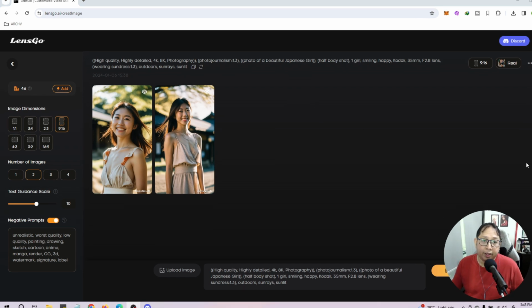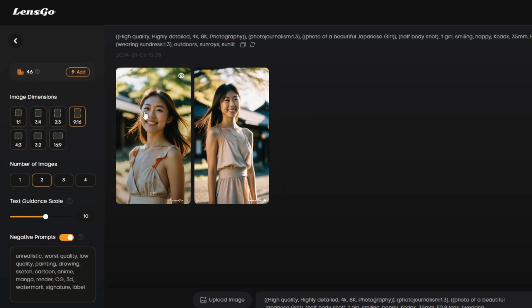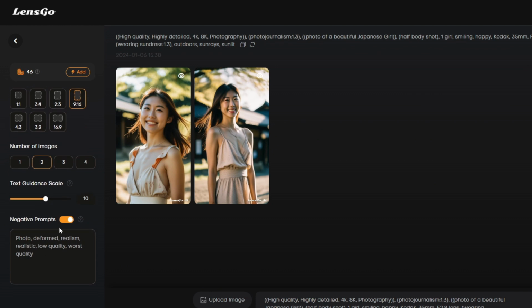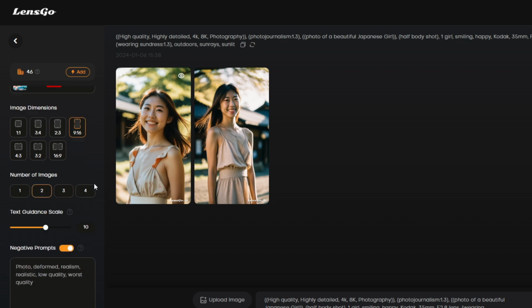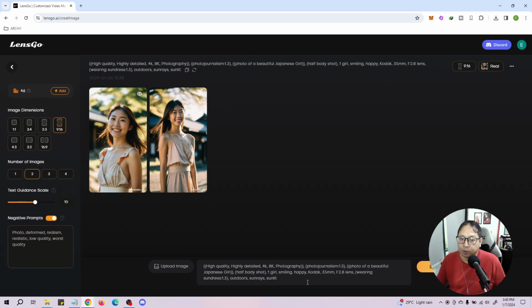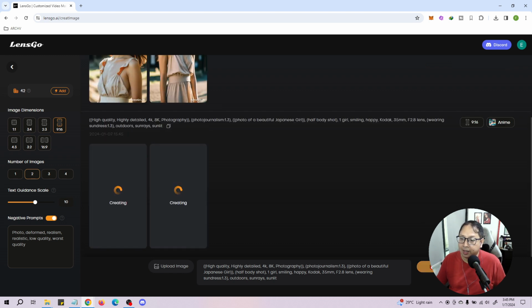So now let's try the same prompt again, but this time we are going to change the model from real to anime, to something that is a bit more cartoony. We're going to keep everything else the same, but here, as you can see, the negative prompt will automatically change by itself as we change the model. We're going to keep the dimensions to 9:16, number of images stay at 2, right? And the prompt we're not going to change as well. And we're just going to click on the start button once again, which is going to cost 4 credits, and we shall wait for the image to get generated.